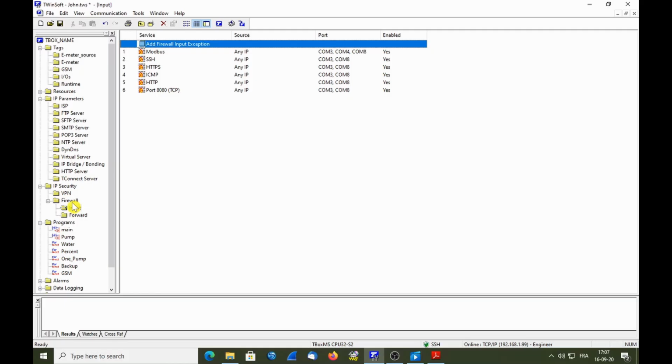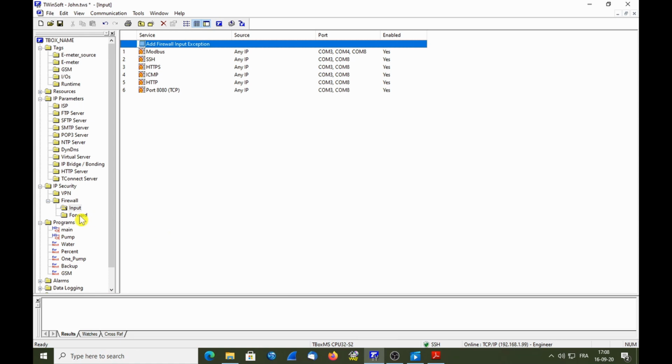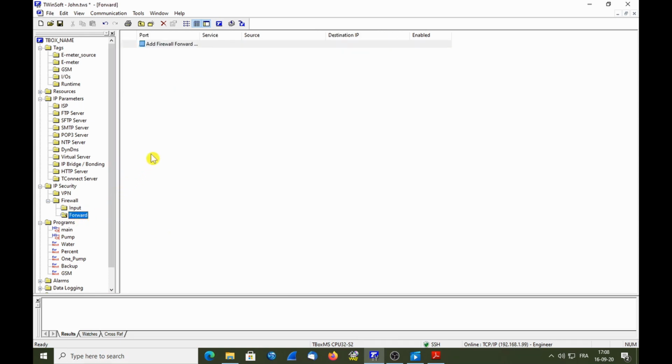Now you see that now that I have activated the IP forwarding, in the firewall configuration I have a new folder available which is forward, because this is also protected. So the firewall protects incoming connections, but we also protect the forward. So we will define what can be forwarded. And this is done through the exceptions in the folder forward.